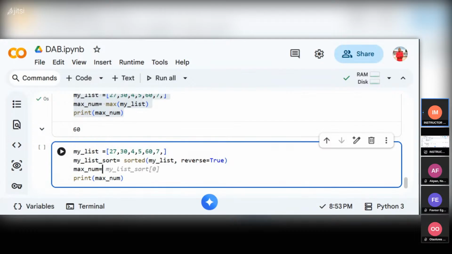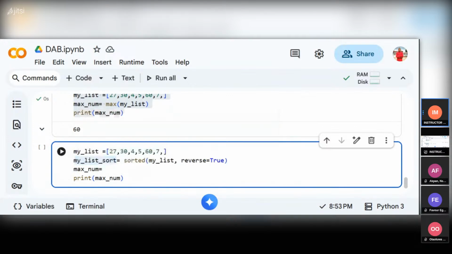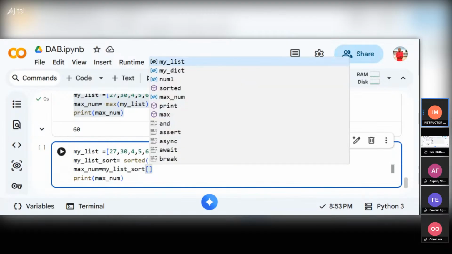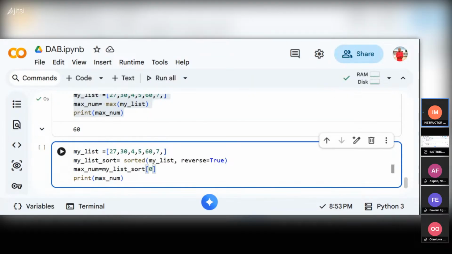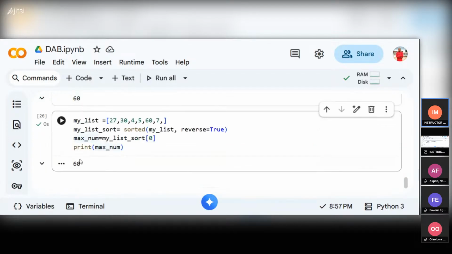Now we are going to move this. Now we are going to index whatsoever we sort. Whatsoever we sort using the sorted, it should give us the index of 0. Then now we want to see the index of 0. When we run it, it will still give us 60.